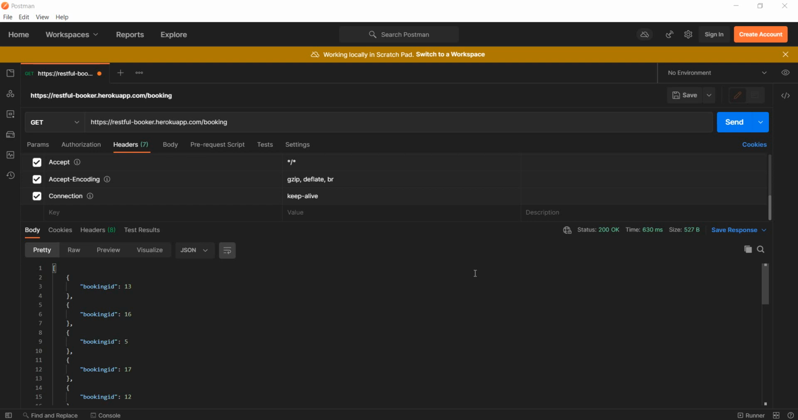Welcome back. So until now we saw a lot of things, I would say, about Rest Booker. We saw how to get data, post data, put, delete, how to log, how to write data in a file. What we didn't have a look at is time.